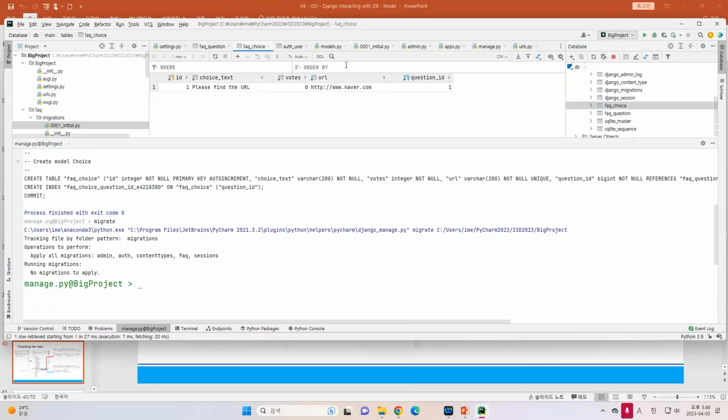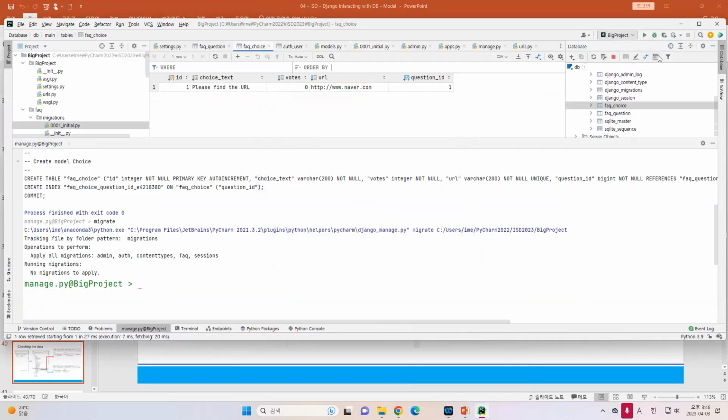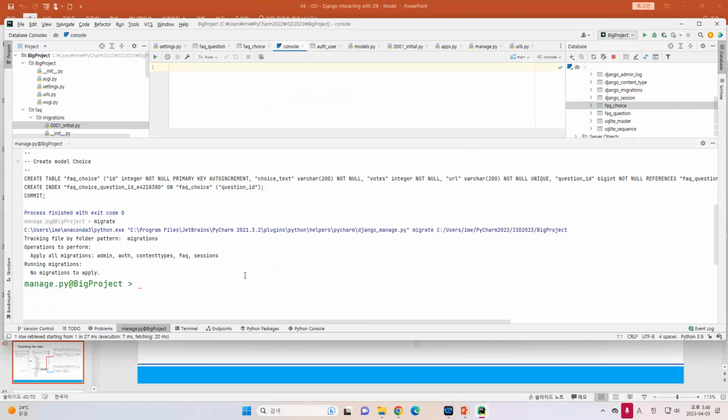Where is the condition? And order by means you want to, let's say, sort the data. So compare means you want to compare some table with another table. And then query language. So we will learn this query language. If you want to make a new query console, then you can create a new query console. Or if you want to open the default console, this will be the default console.